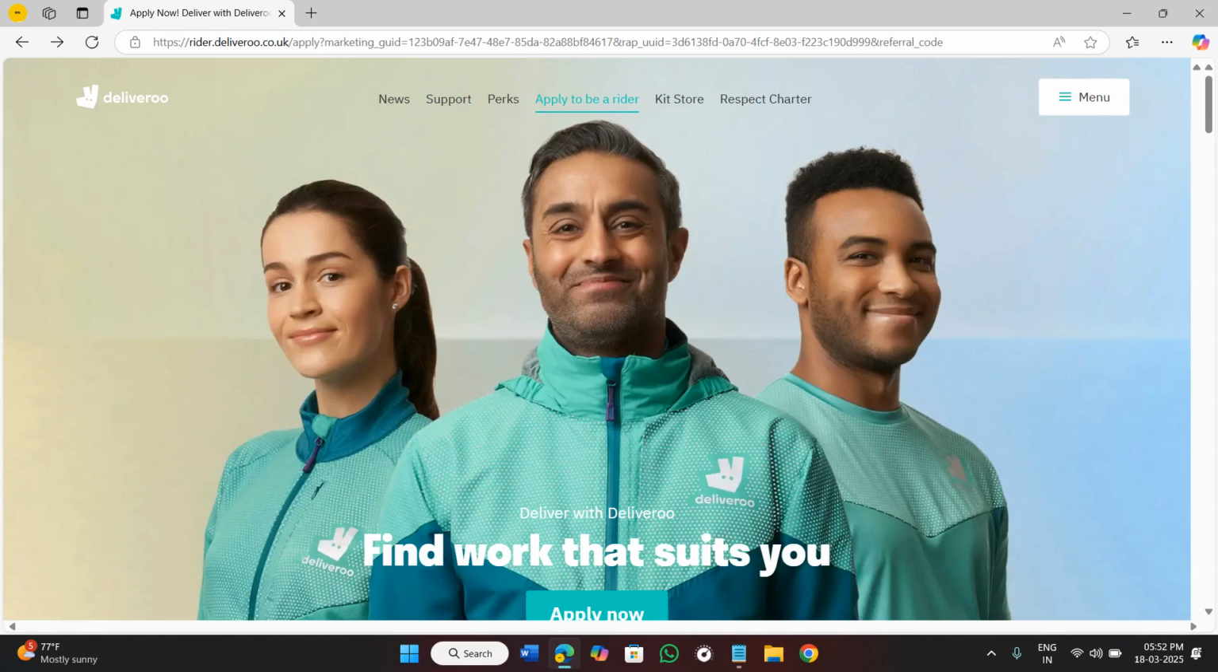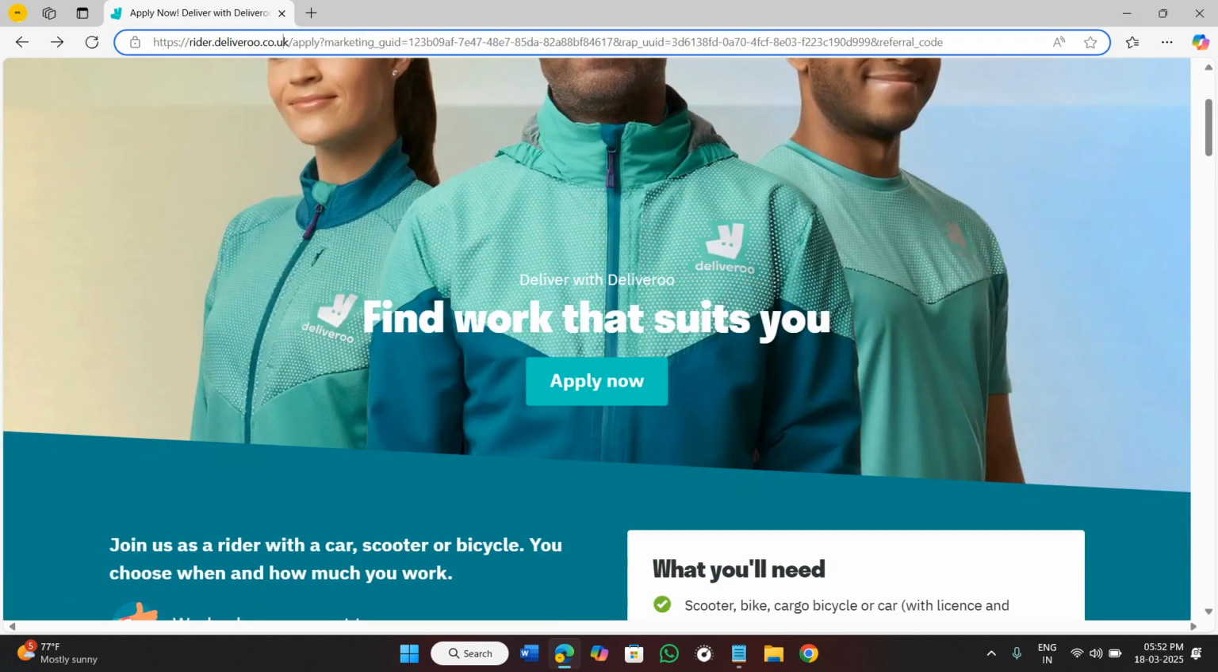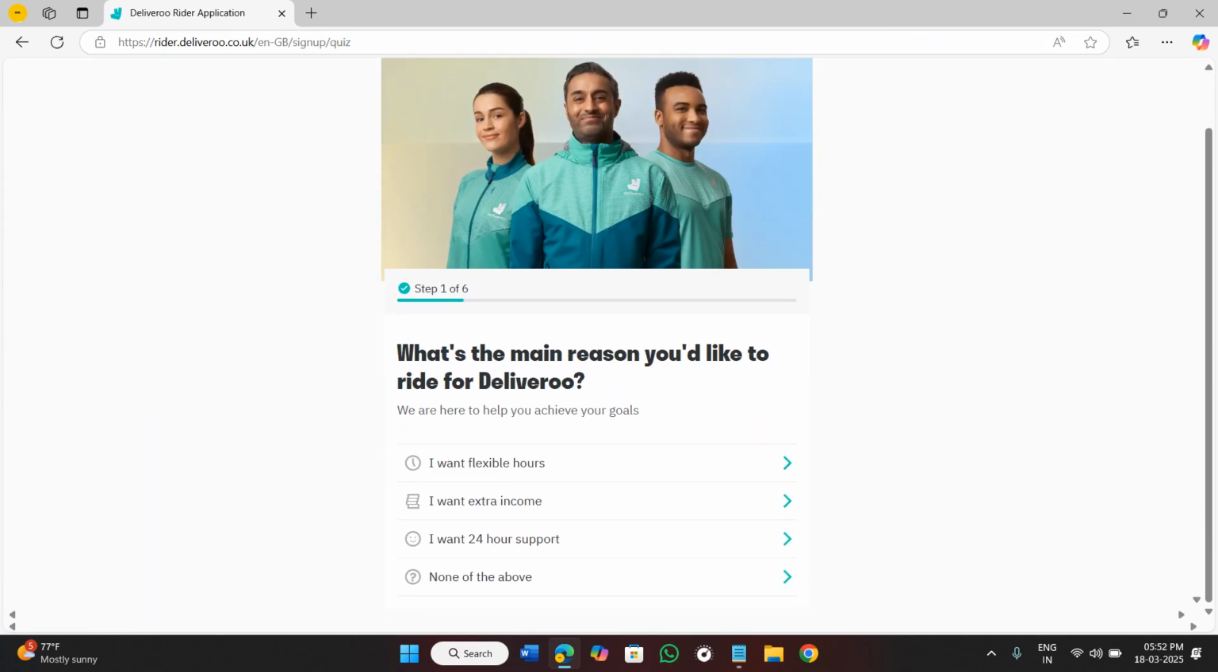In this video I will show you how to create a Deliveroo rider account in the UK. For that, first of all, you need to come to deliveroo.co.uk and here you will see this Apply Now button. So you need to simply click on it. Now it will show you the steps in which your application will be processed.